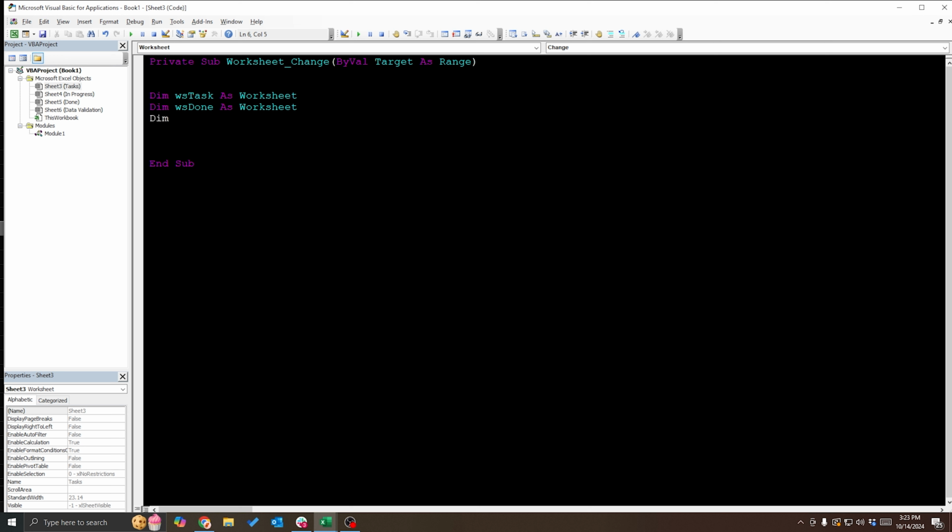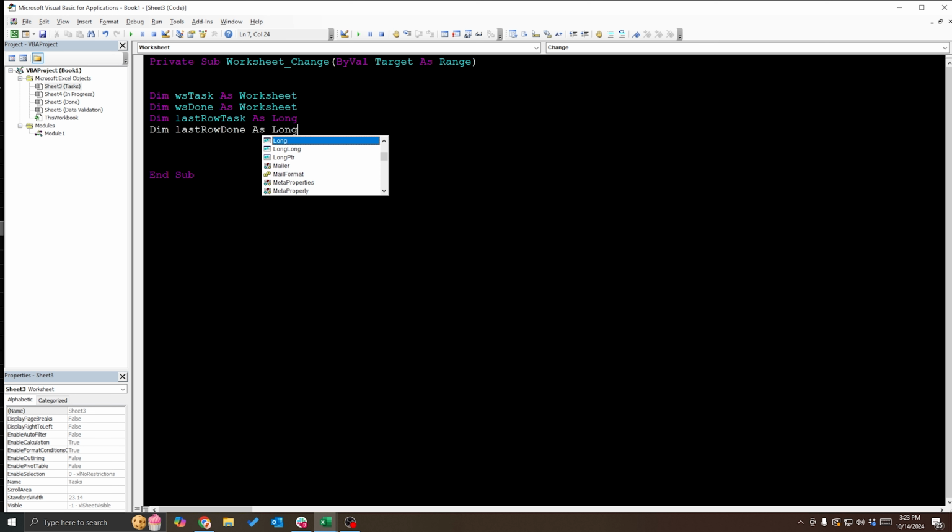We need to get the last row. So we need to get the last row of our task list. We'll dim it as a long. We'll dim our last row done as a long as well.